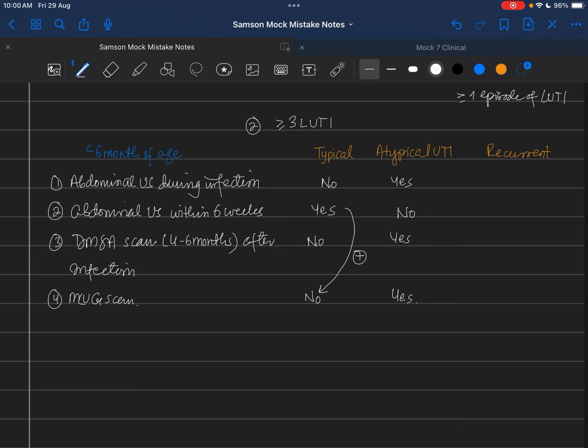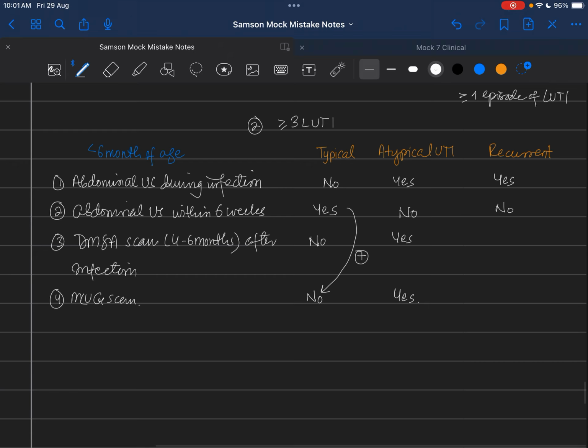Okay. For recurrent UTI, again, if this child is having recurrent UTI, maybe every time it's a typical UTI, but now he or she has had more than 3 episodes of lower UTI, let's say, now is the time you have to do an abdominal ultrasound. The concept is the same. You're not supposed to repeat an abdominal ultrasound within 6 weeks if you have already done an ultrasound during the acute phase of infection.